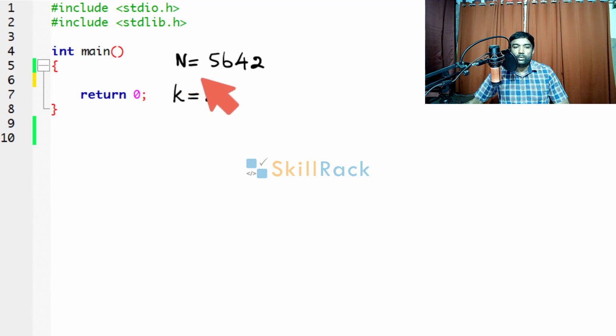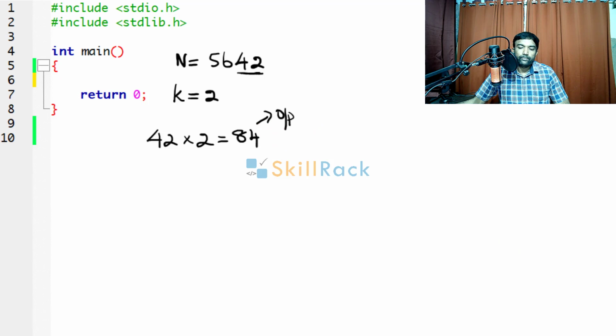What we need to do is consider the last k digits. Because here k is equal to 2, consider the last 2 digits. So what are they? 4 and 2. So 42. Print twice the value of that. That is, double the value and print. So 42, if you double it, multiplying by 2, is nothing but 84. So 84 must be the output of the program.